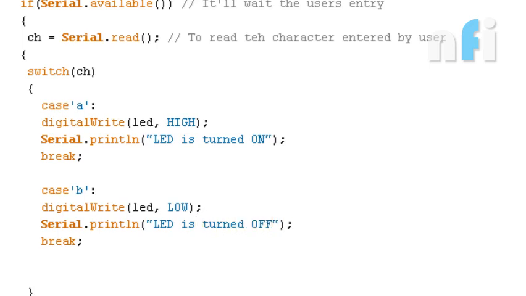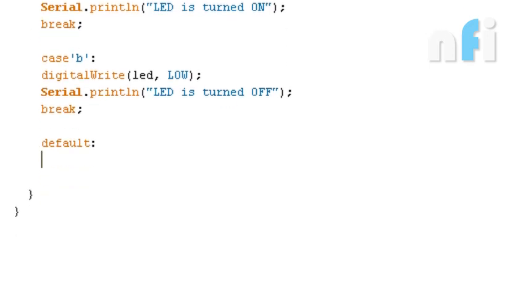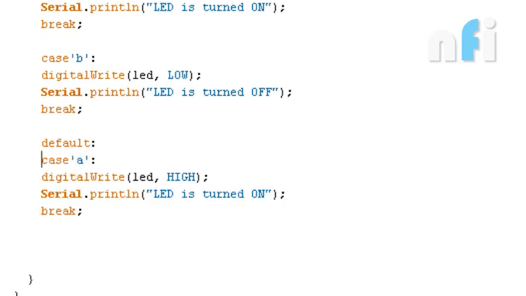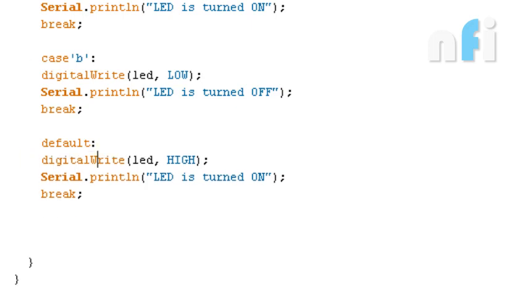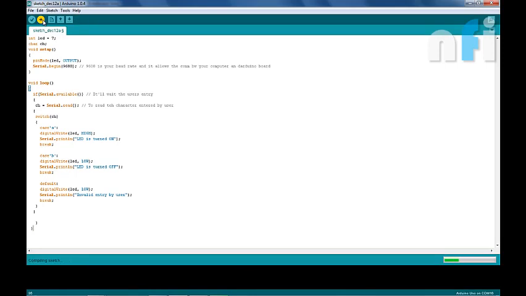And in any case, if the user enters the wrong input, then it will automatically take the default case. So I want to turn off my LED, sorry, LOW, and also display a warning message: invalid entry by user. Okay. Now I'll close all the braces. Now upload the code to your Arduino board.